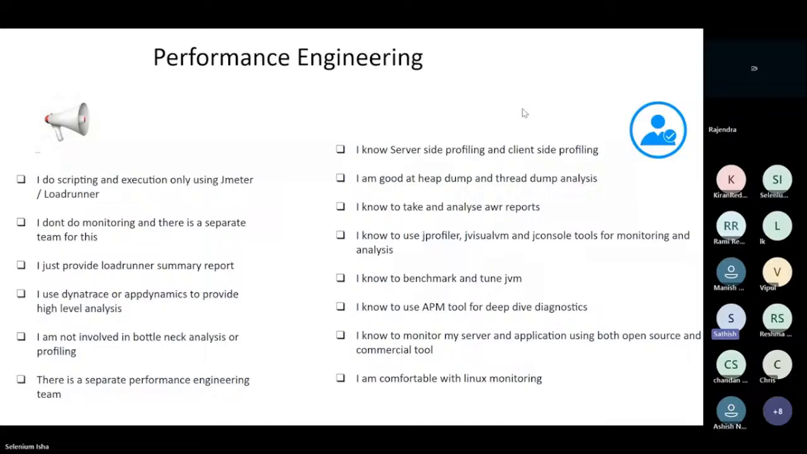You might be doing monitoring. In some cases, you might get some access to the monitoring tool, and you will be doing monitoring. You'll be preparing some reports and analysis after the test is completed. You might use Dynatrace or might not use APM tools. You would not be involved in bottleneck analysis, and there might be a separate performance engineering team as well, or a development team who does all these things, right?